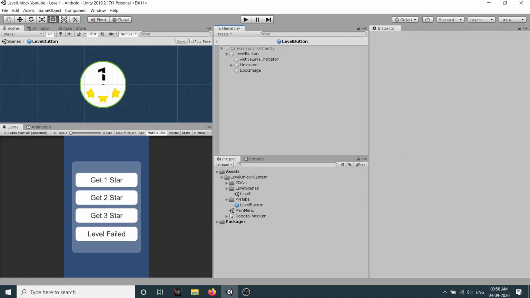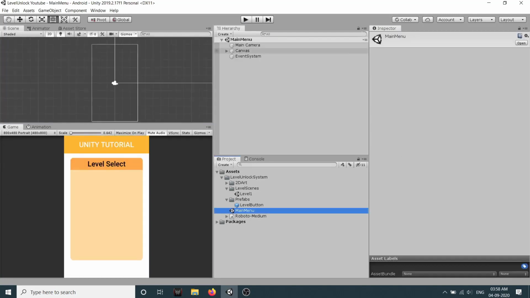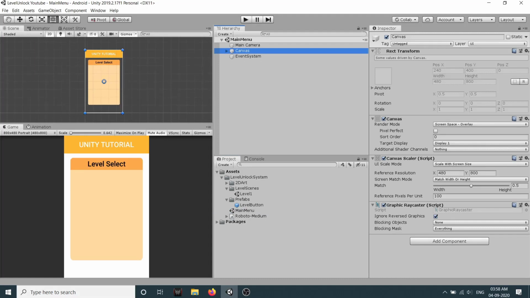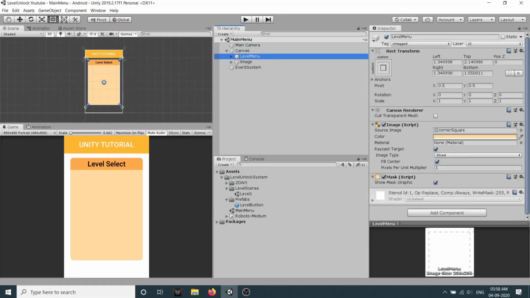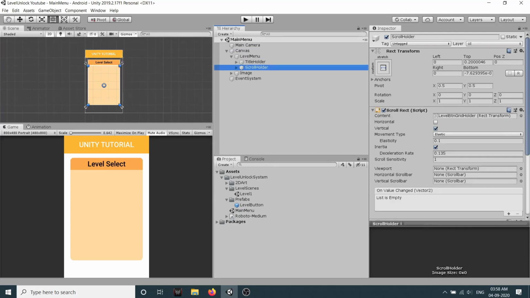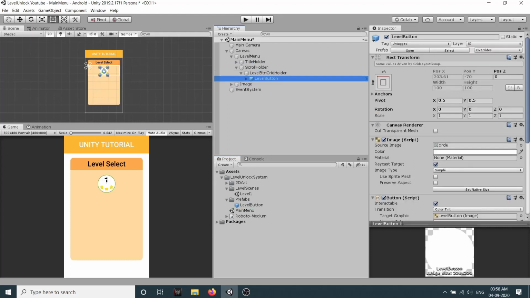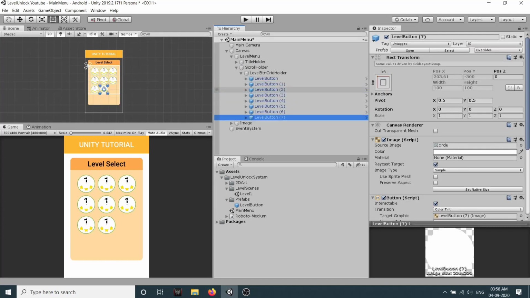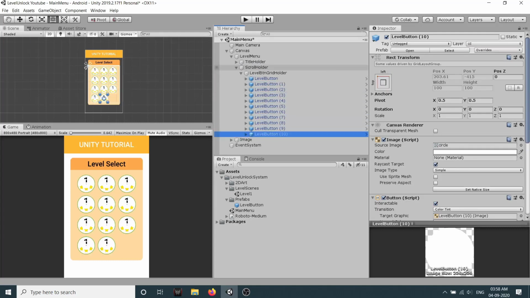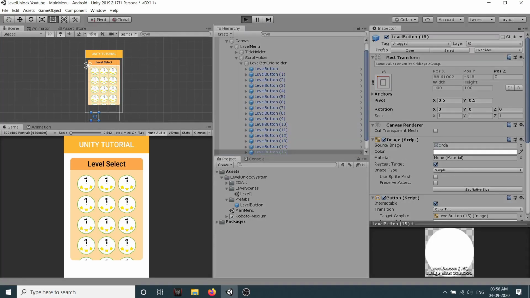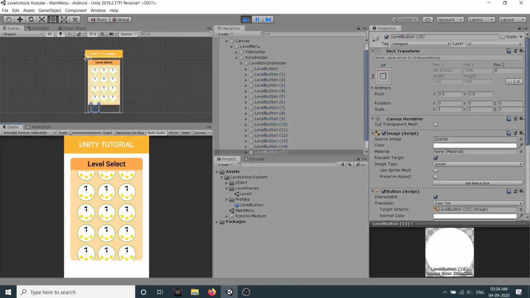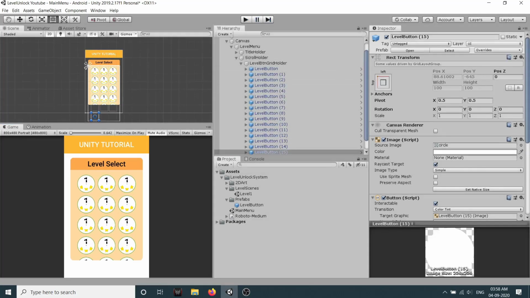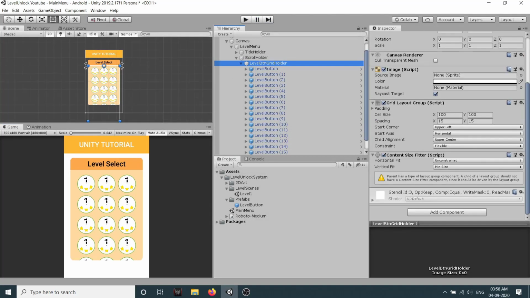And let's go to our main menu. And in main menu, we can see we have this simple UI already created. So we have this level menu. Then it has a scroll holder which can be scrolled. So for example, I can just drag my level button here and I will just duplicate it, and you can see we can scroll it. If I click on play, we can scroll it. So this is what we have done, and it is a grid holder. As you can see here, it just has a grid layout on it and a content size filter.